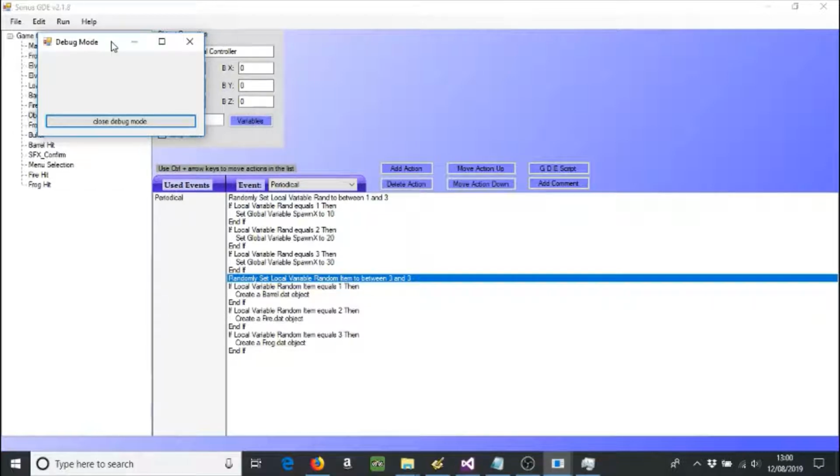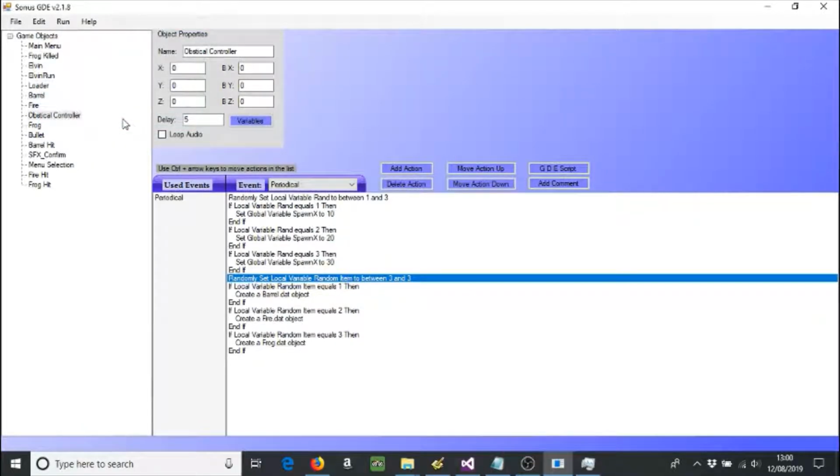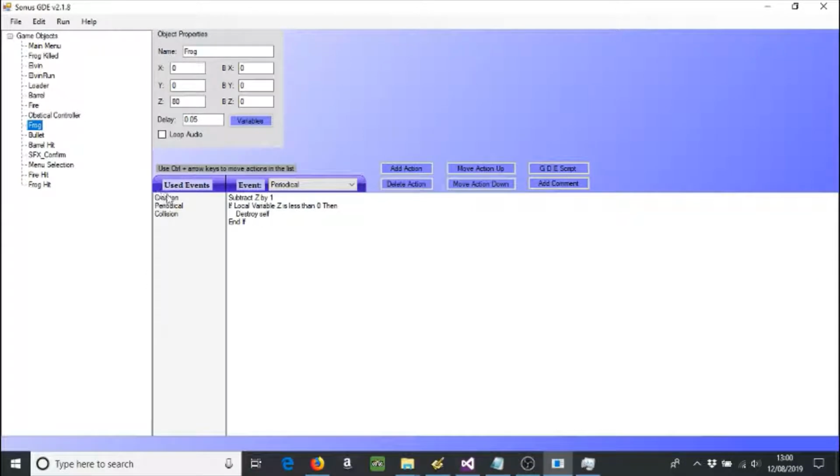Okay, that didn't seem to be playing positionally to me. Close debug mode. Frog sound. Make frog. Event creation. Play frog sound positionally at 1 volume.